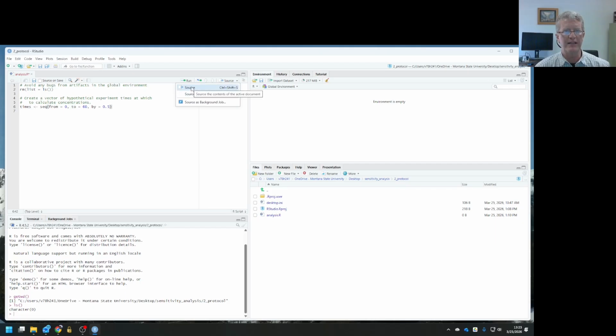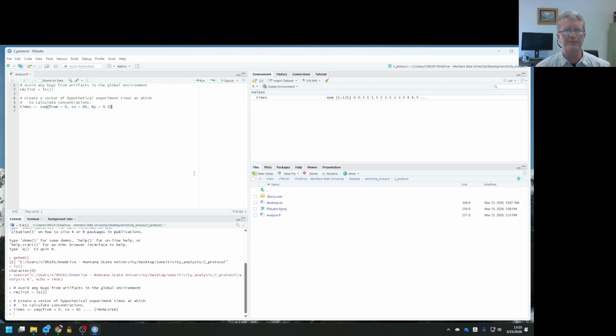If you do just source, it's going to run the whole script without echoing it in the console. If you do source with echo, then it'll run the script and you'll see the lines of the script show up in the console as they're running, which is helpful with debugging if you want to see where a problem happens in your script. So for example, if I do source with echo, here's the rm(list = ls()), it ran that, and here's the times equals seq. So it echoed this code to the console and ran it at the same time. And now indeed we have a times variable in our global environment.